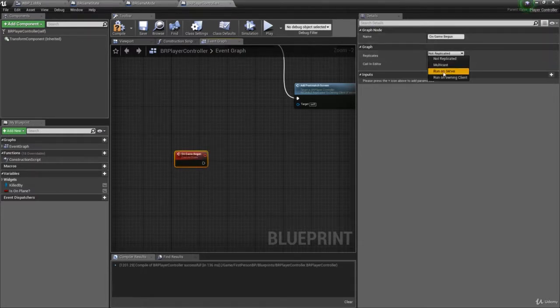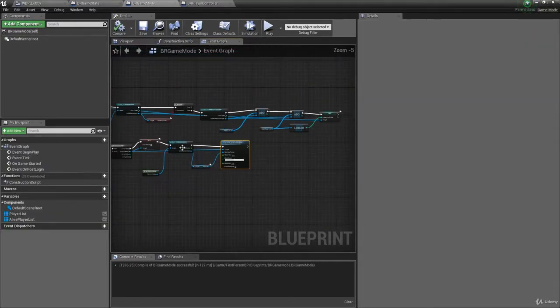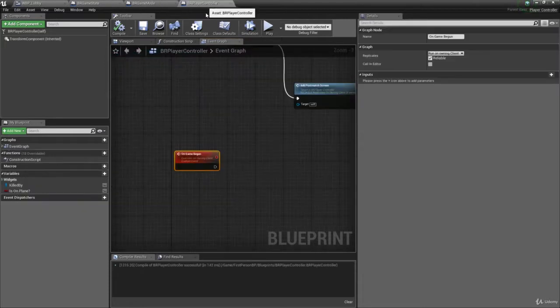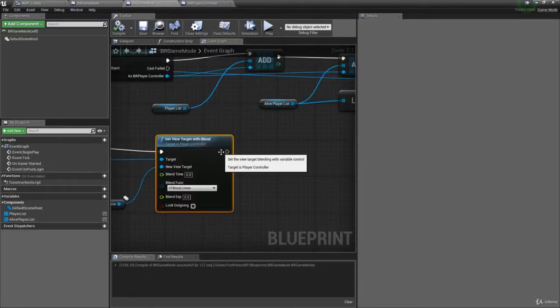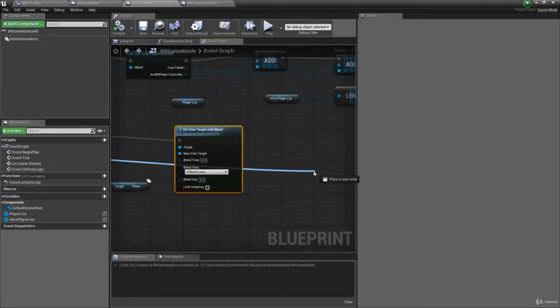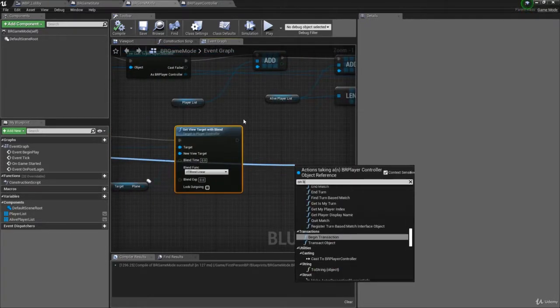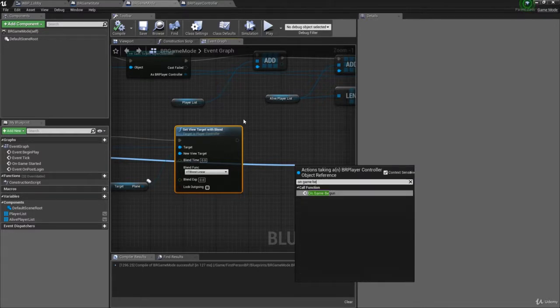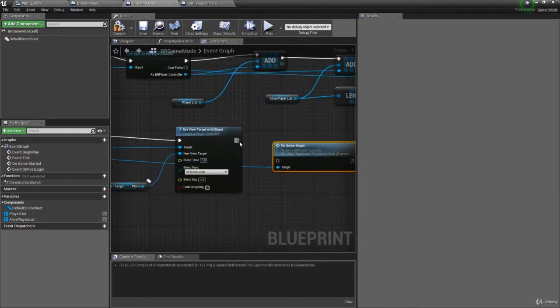And this is going to be a run on client reliable, because all of the stuff we're doing in here is all on the server, and we need to tell the actual client, the people playing the game, hey, the game's begun, so make sure you update your user interface. So let's go here and we'll drag out from here and tell the controller that the game has begun, and plug that in like that.